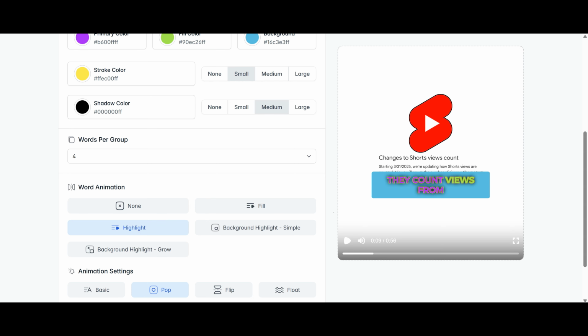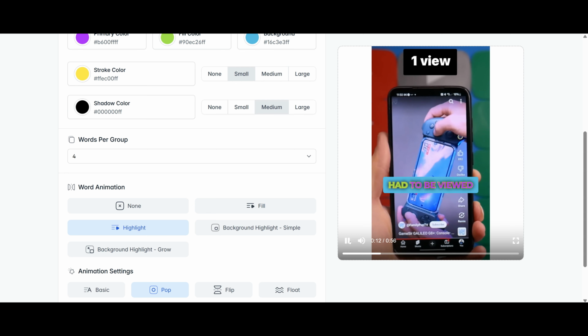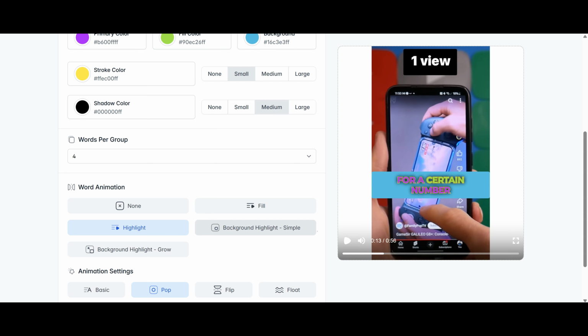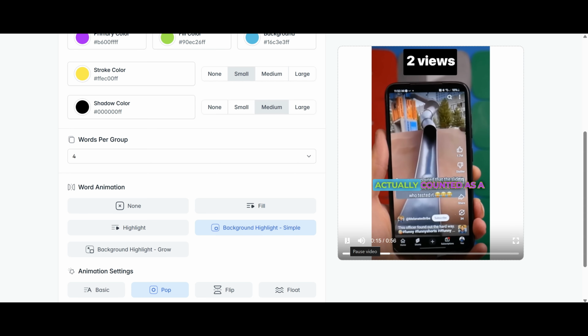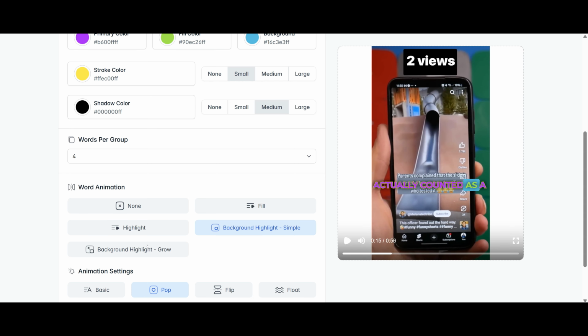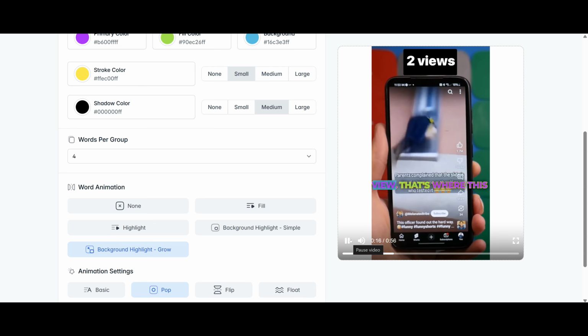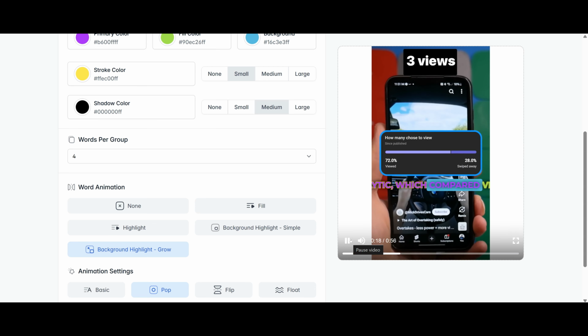We've then got highlights, so if I press play. Once again, very eye-catching. Then you've got background highlight. And that looks really good. So the last one is background highlight grow.